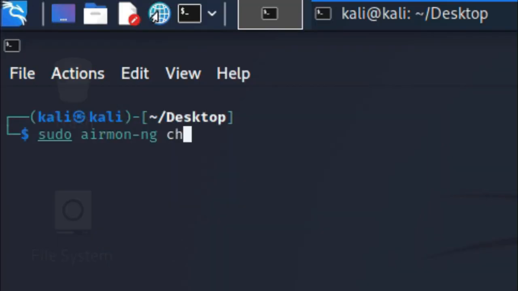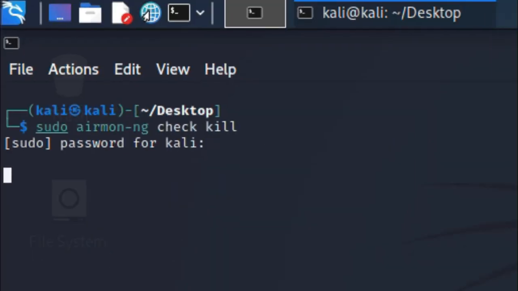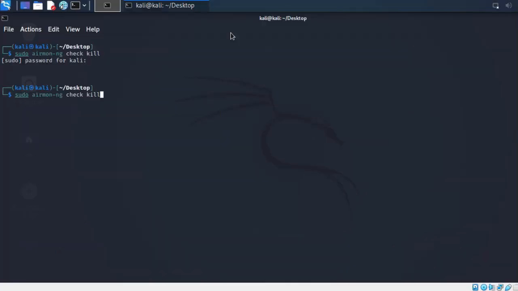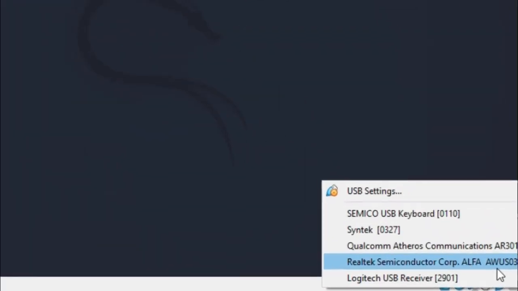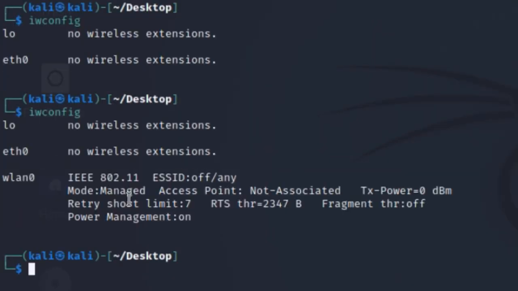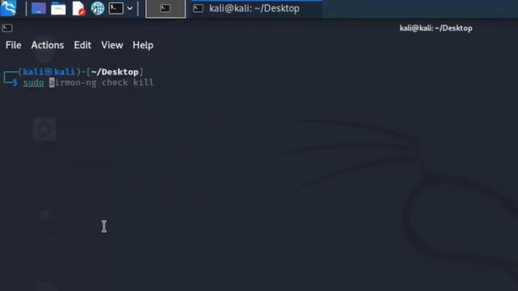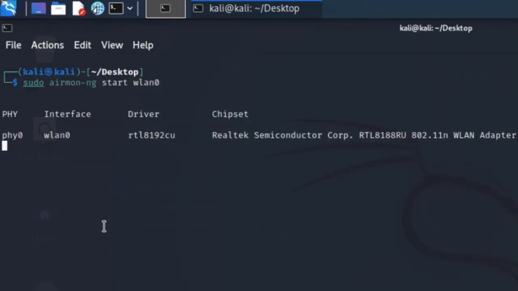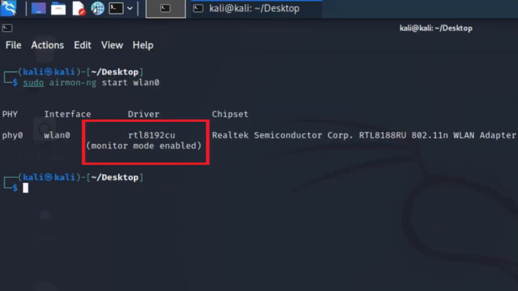Let's sniff and capture the password handshake. I use airmon-ng check kill to kill all the processes, then I connect my Alfa Wi-Fi card and change it to monitor mode. Okay, the card is now in monitor mode.